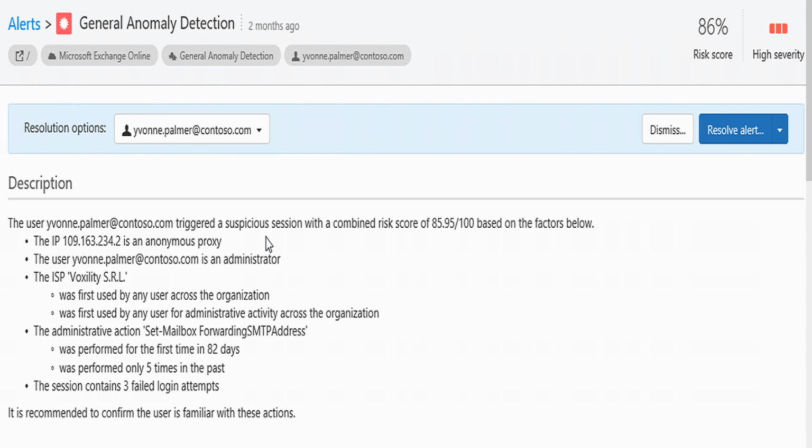Here I get the details of why the alert was triggered. So first, it shows me that this session was actually done through an anonymous proxy, right? Obviously, big red flag. My admin shouldn't be using anonymous proxies. Secondly, of course, Yvonne's an administrator. Third, this is the first time we've ever seen the ISP. Well, if Yvonne's an administrator at a company, odds are she's done work from somewhere else before, from home or something else. So seeing a new ISP, big red flag.